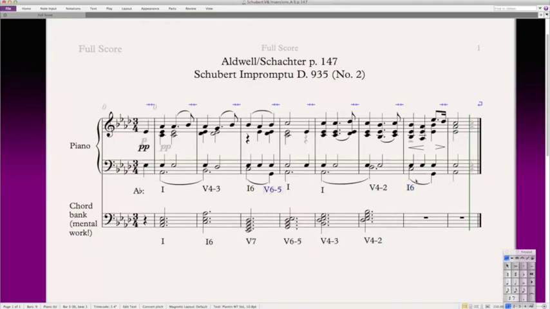Last time that happened it was 5-6-5 going to 1, and so that's a complete Roman numeral analysis that we did only looking at the bass line and with the information that this is our chord bank, that it was going to be all inversions of 1 or inversions of the 5-7 chord.